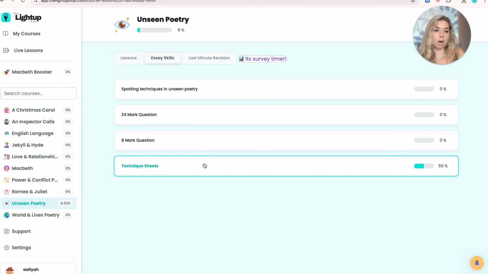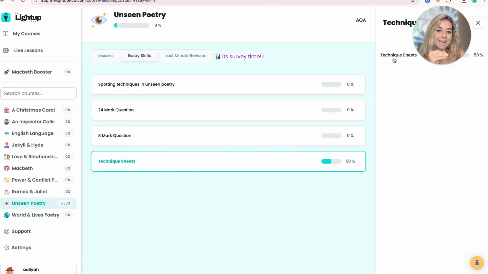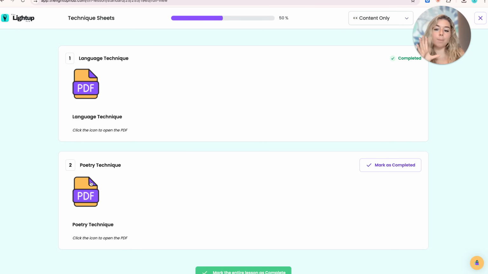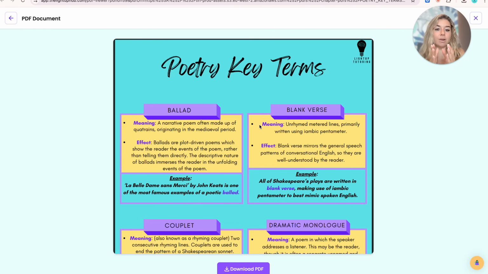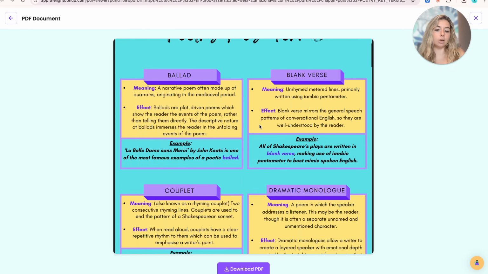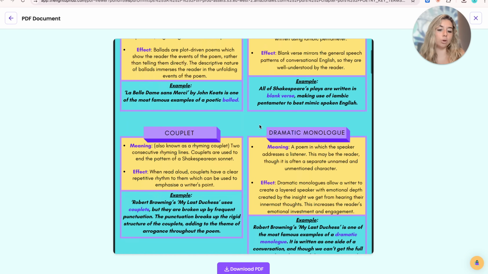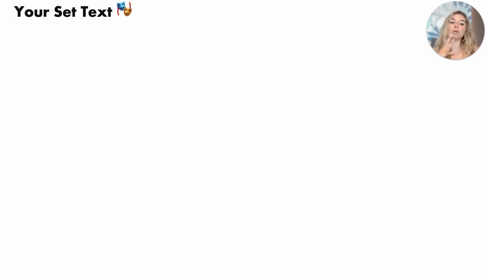So something I like is to have technique sheets, but particularly for poetry. Language ones, but poetry is specific, because obviously there are very specific things within poetry that we could look at, like what is a couplet, a dramatic monologue, and knowing the effect of them then means that we can pre-learn that effect, and then we can put it directly into our response, and then we're just adapting it to whatever the unseen poem is about for your set text.